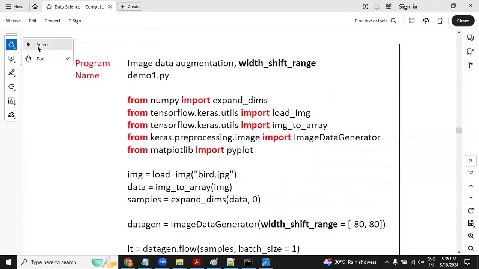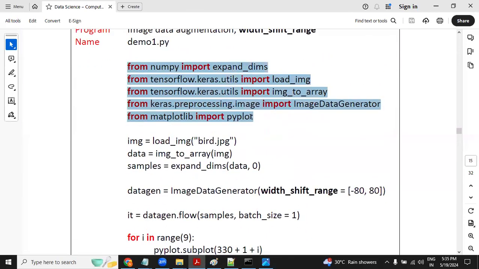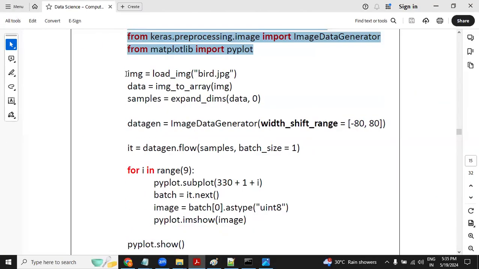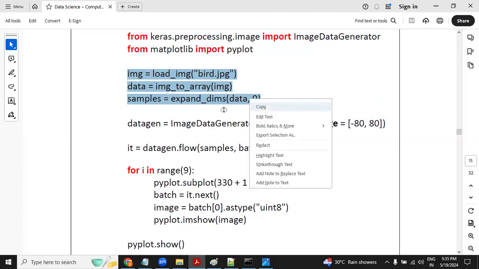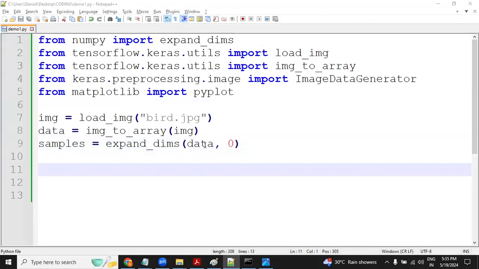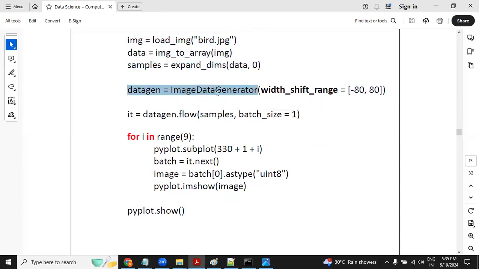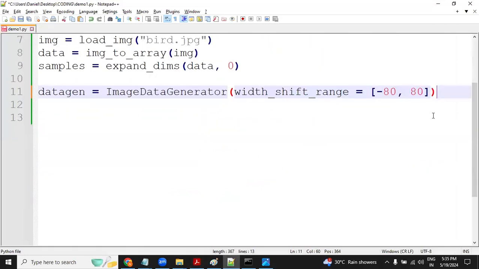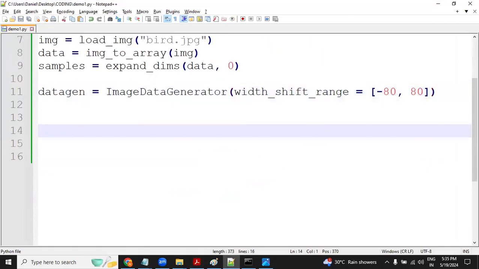I will explain the code. Don't worry. I'm repeating again: be strong in Python. We are creating an object. During object creation, we are providing keyword arguments. Here you can change the values. Nothing is wrong.